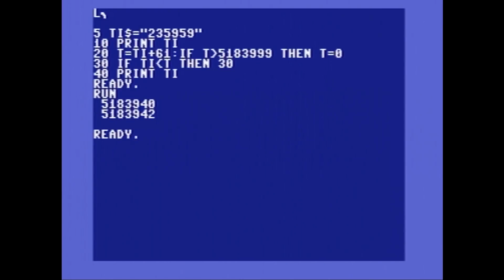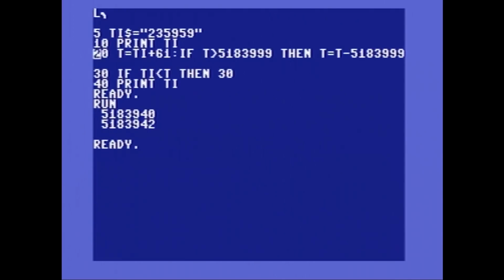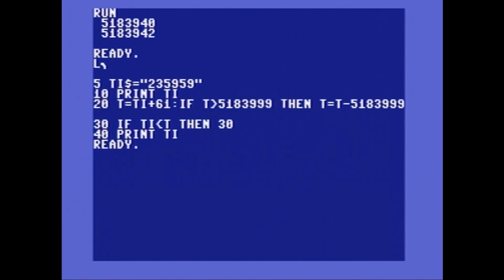I actually couldn't come up with a perfect solution for this. You might think you could subtract, then T equals T minus 518,3999. And we'll run that, but it still immediately exits the loop, because whether you just reset T back to 0 or subtract the amount, thinking it'd be nice to do a delta time, you'll still cause this to not be true and to exit.